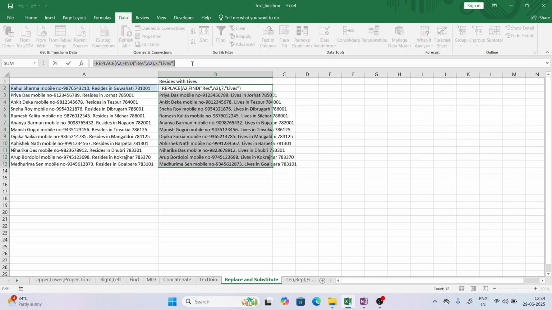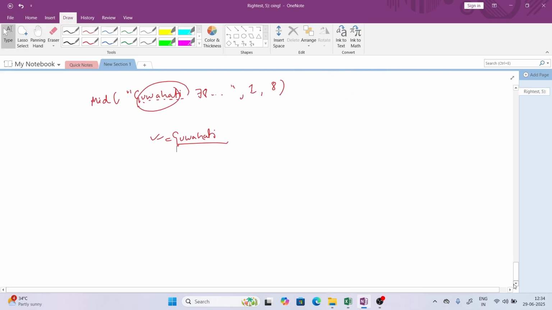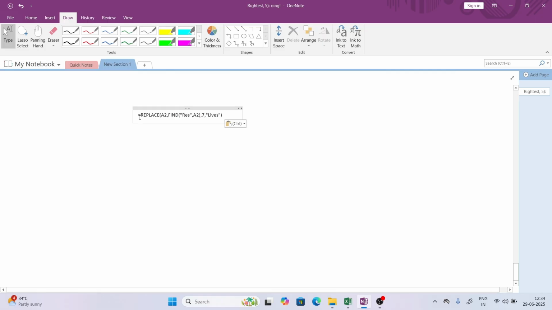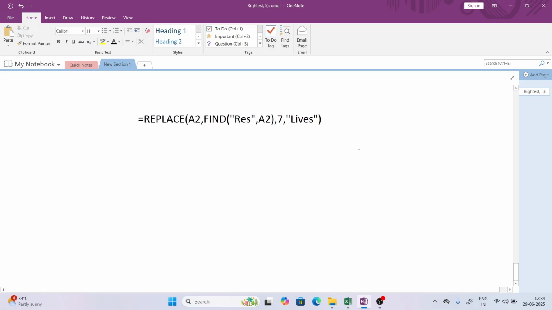So again, explaining you the formula, what is happening here is simple. Our text is the entire, complete text. So for REPLACE, you will take a few parameters: the complete text, then the starting position, the number of characters, and what we need to replace it with.